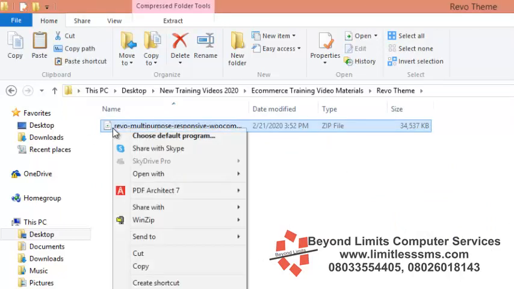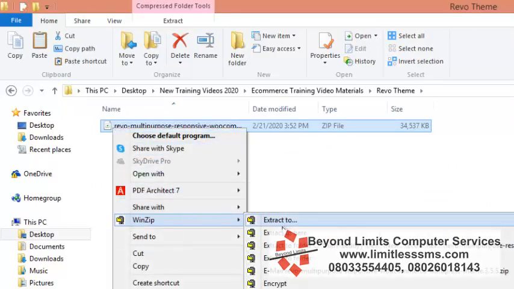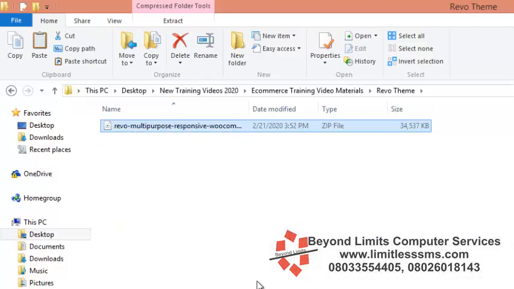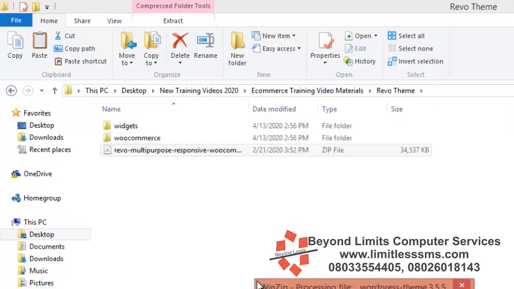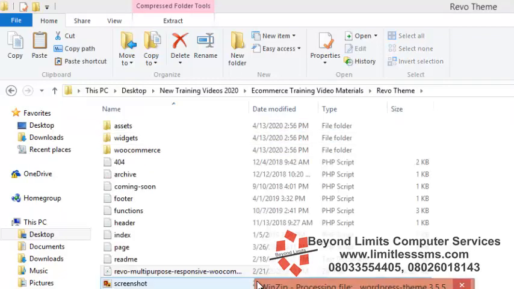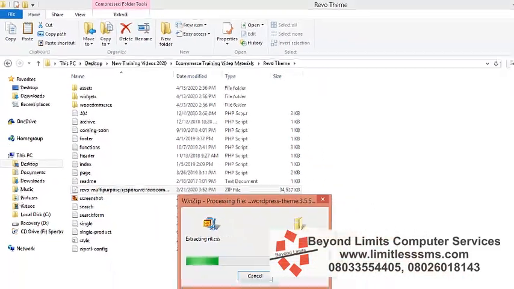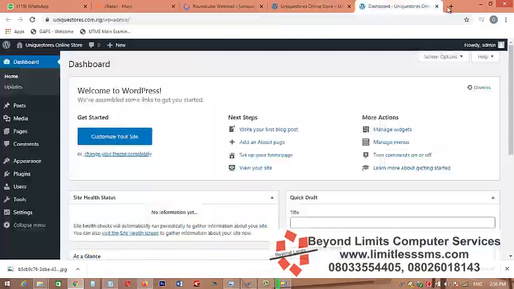Now if I right click and extract this particular folder with WinZip, you will notice that it extracts all the contents of that zipped folder. But I'll be uploading the zipped folder when I want to do my installation. Before I go to all that, let me go to ThemeForest and just show you what the theme looks like.